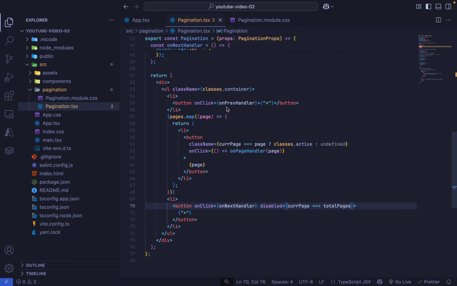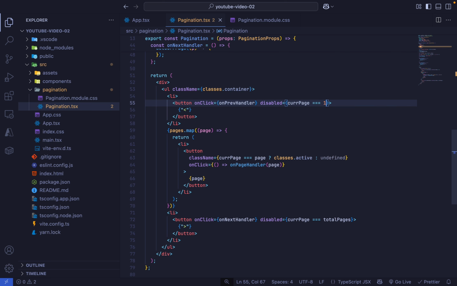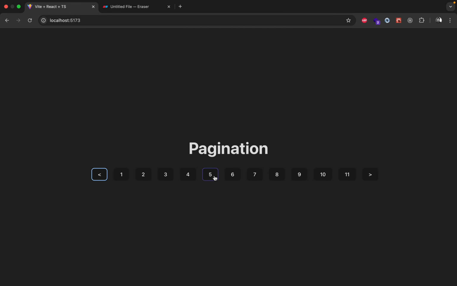Similarly, on the previous button we can disable it if we are reaching 1. So let's say if current page equals 1, then it will be disabled. So let's start with 1. You can see this is disabled, 2, 3, and we can move, and as soon as we reach 11 it is disabled. So now it is respecting the boundaries as well, right?